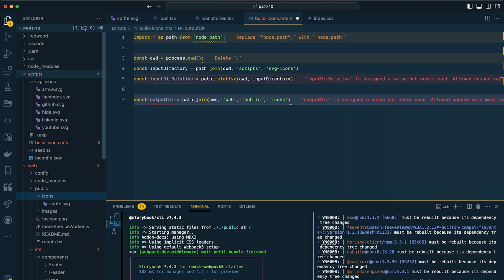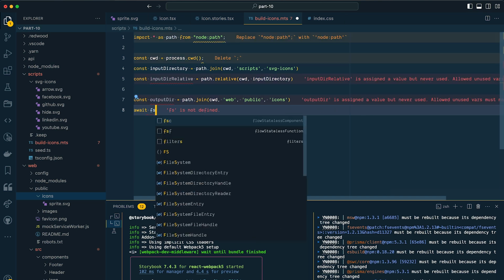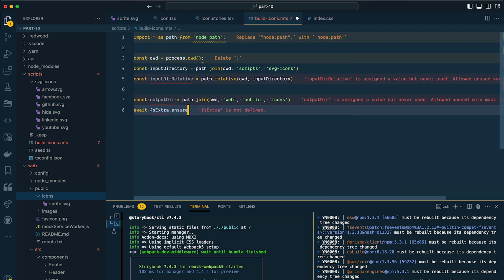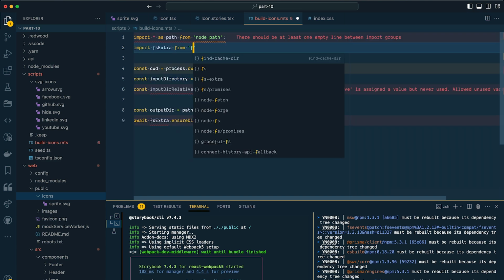Once that's installed, we're going to use that package to ensure that this particular directory that we listed actually exists. So I'm going to say await fs-extra.ensureDir, and I'm going to check to make sure our output directory exists. Now, in order to use this, of course, we'll need to import this at the top of our file. So this is coming from fs-extra.